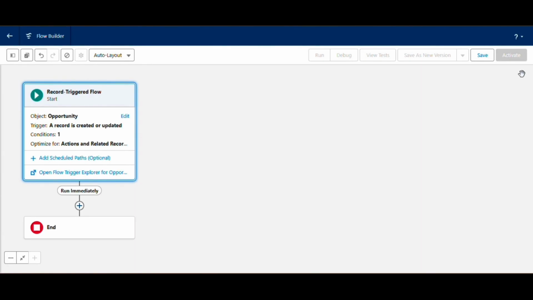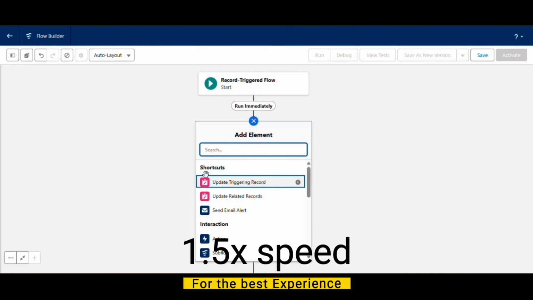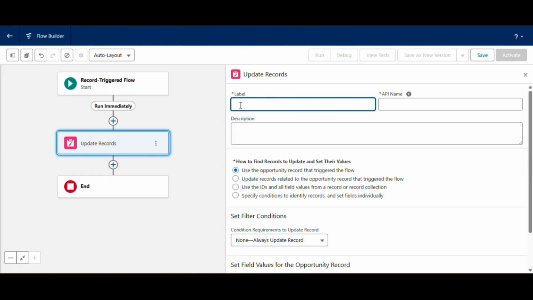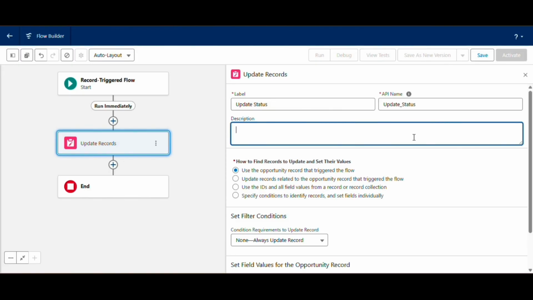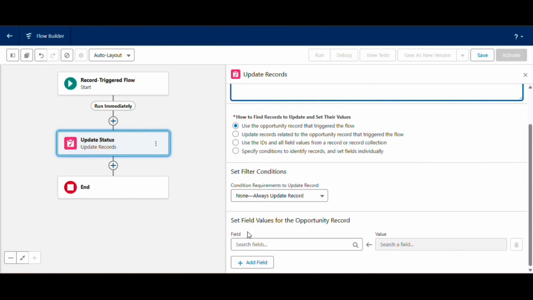Now, in the flow canvas, click on the plus icon and select Update Triggering Record. Give the element a label, such as Update Delivery Status. The API name will be auto-generated. Here, we specify which field needs to be updated. I will select the Delivery Installation Status field and set its value to In Progress.